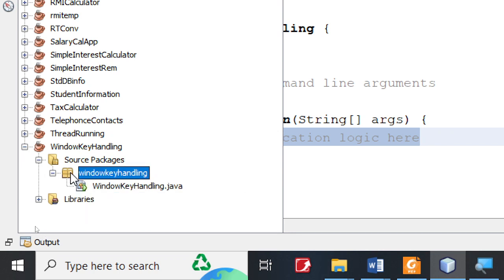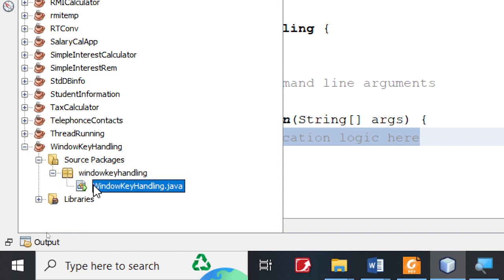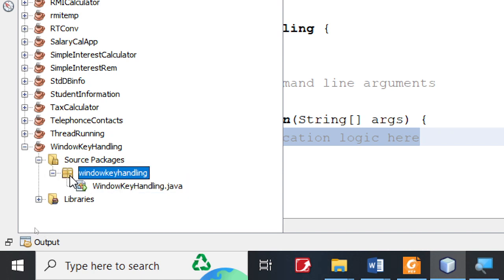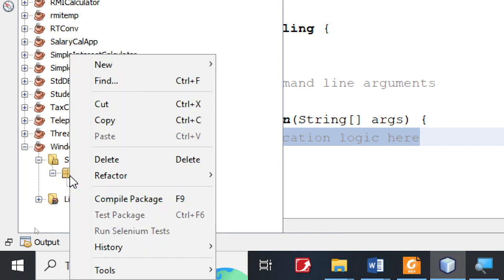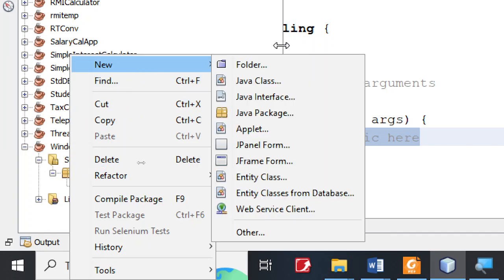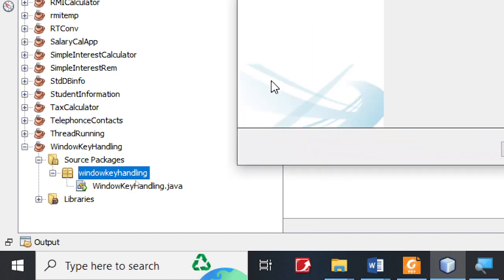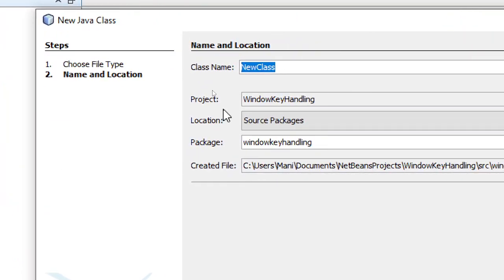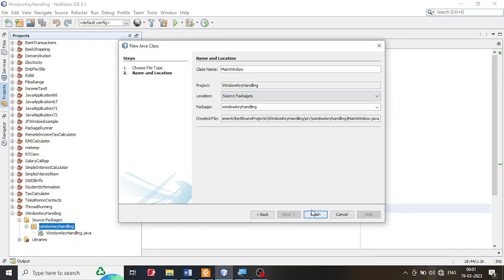Okay, so I'm going to click on this package, not on this class, on this package. Right click on it and then say new, and I'm going to add a new Java class. I'm going to call this main window. You can give any name to your class, but I'm going to just call it main window. Then just click on finish.